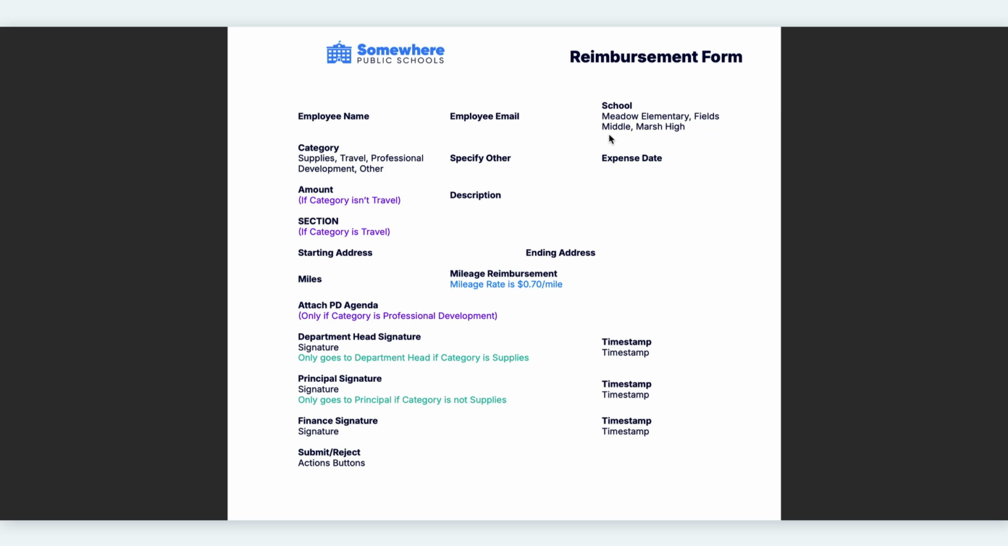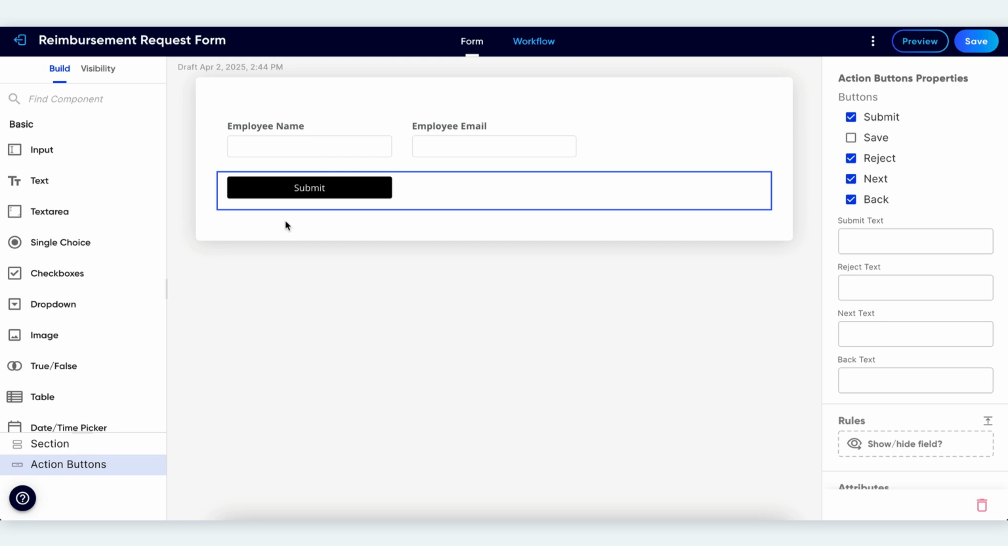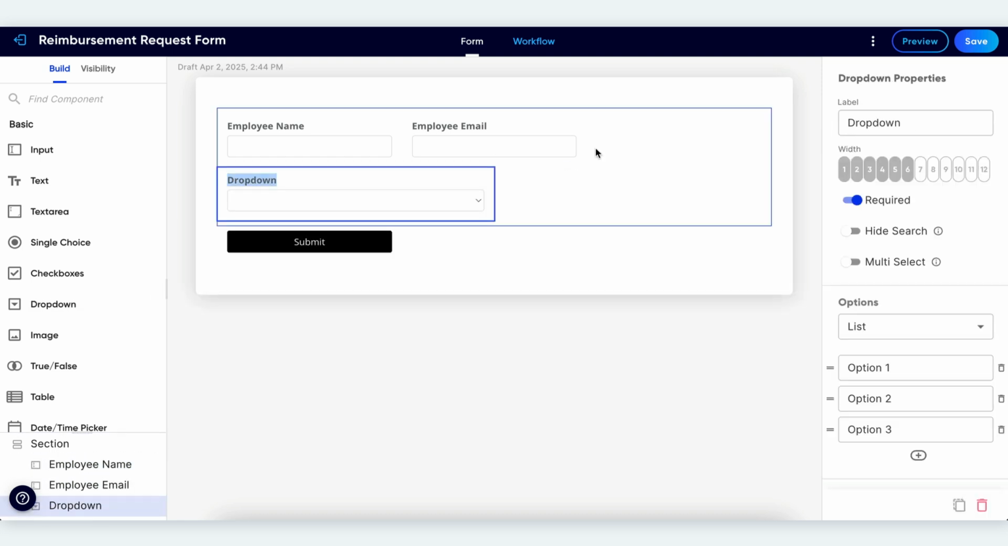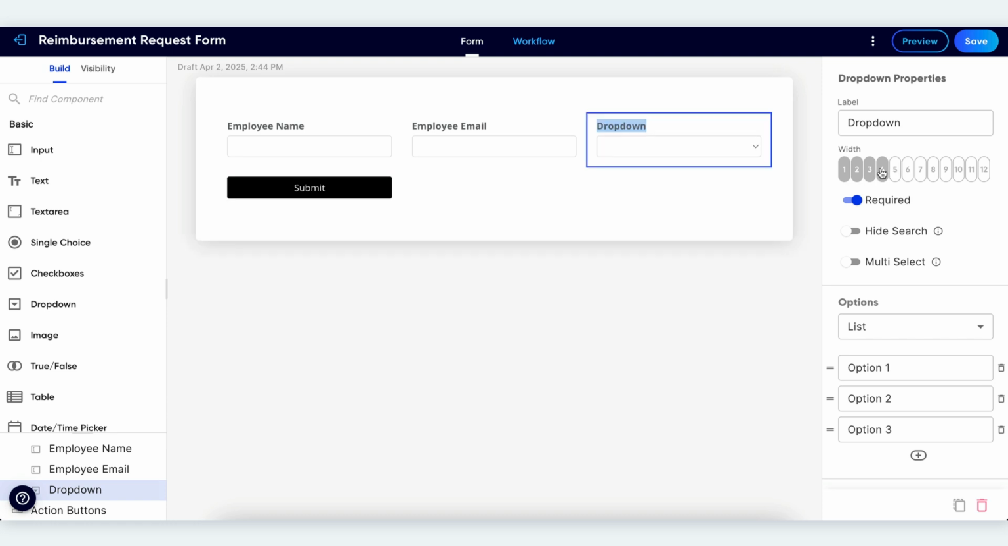Next, I'm going to drag on an options type component. So you got a couple options, pun not intended. For this, I'm going to use a drop-down menu. I'm just going to click and drag it, and then I can adjust the width so that it remains on this full line, and we'll call this school.